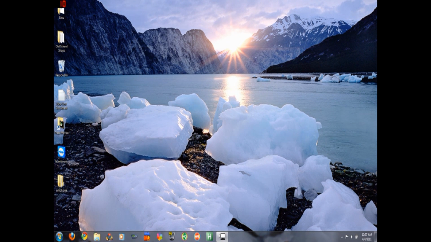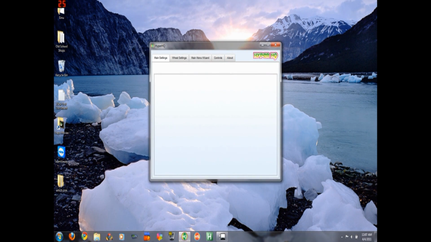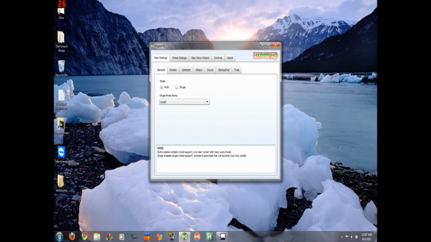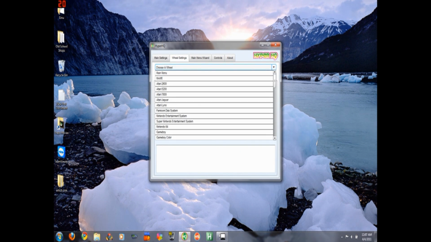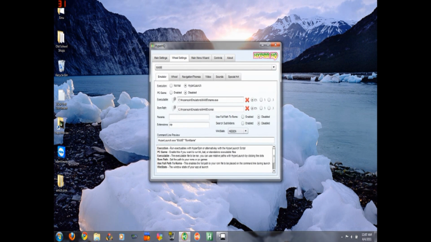Okay, now you're going to launch HyperHQ. Then click on Wheel Settings. Then select MAME. Under Execution, you're going to select Hyper Launch. Then PC Game is going to be disabled.